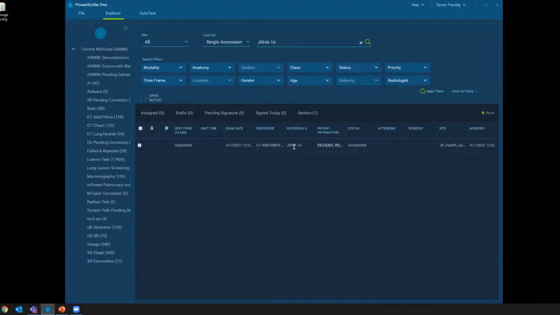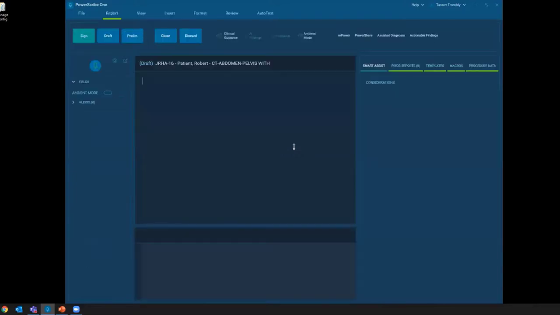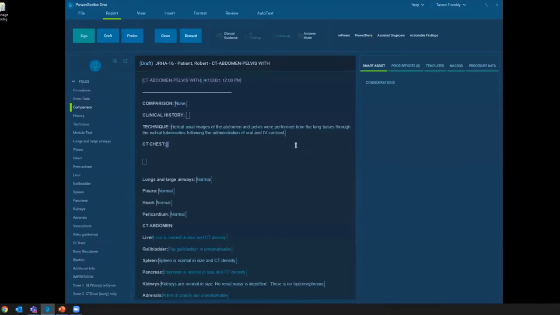So as always, when you load the exam into PowerScribe, it's going to apply the appropriate template based on the type of exam that you're reading. And you can see here, it's going to load a very structured template. And I'm simply going to select ambient mode, and I'm going to do some quick dictation of findings here.